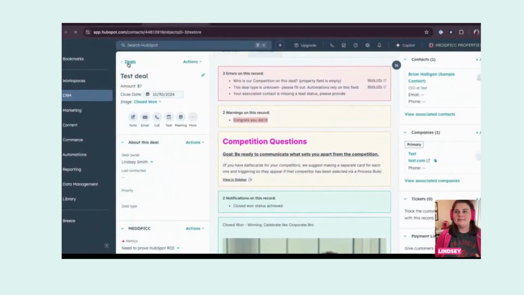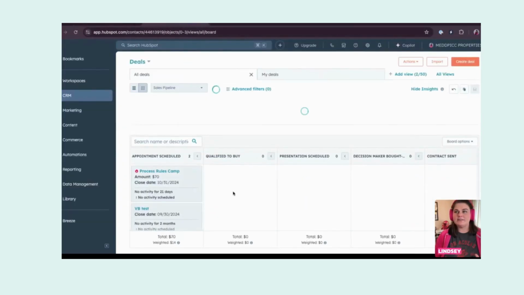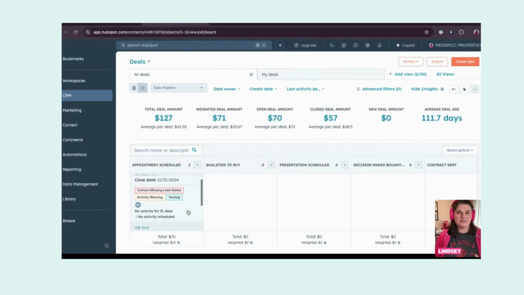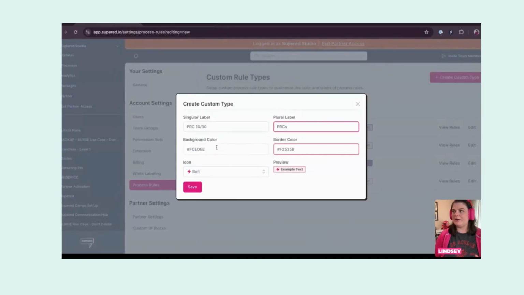So the label, what that's talking about is, again, these guys right here. This is singular, and if we had multiple that match this, it would be plural. So testings, right? Okay.